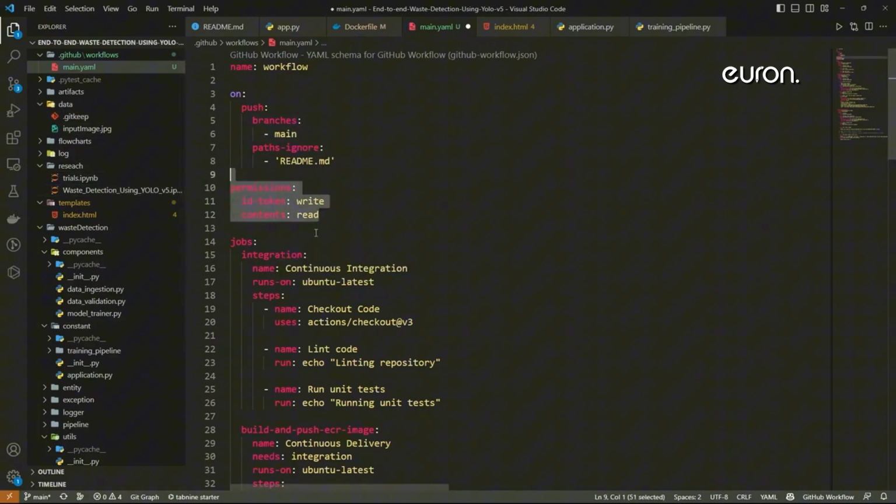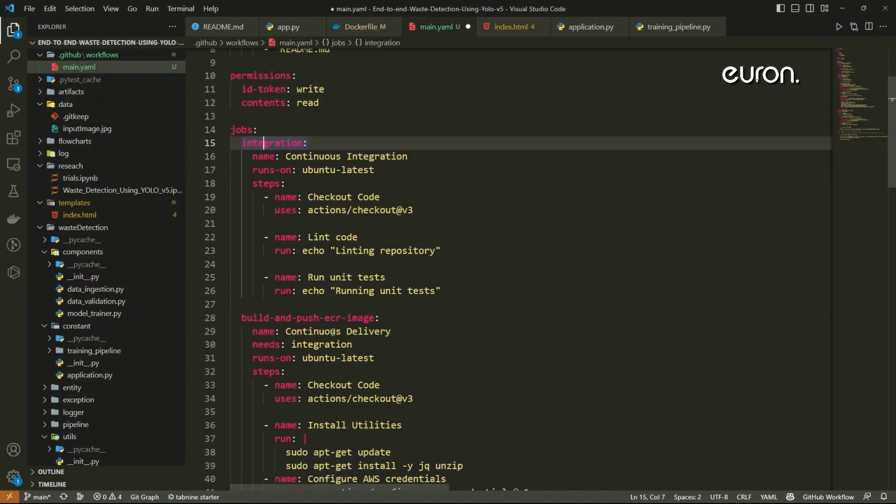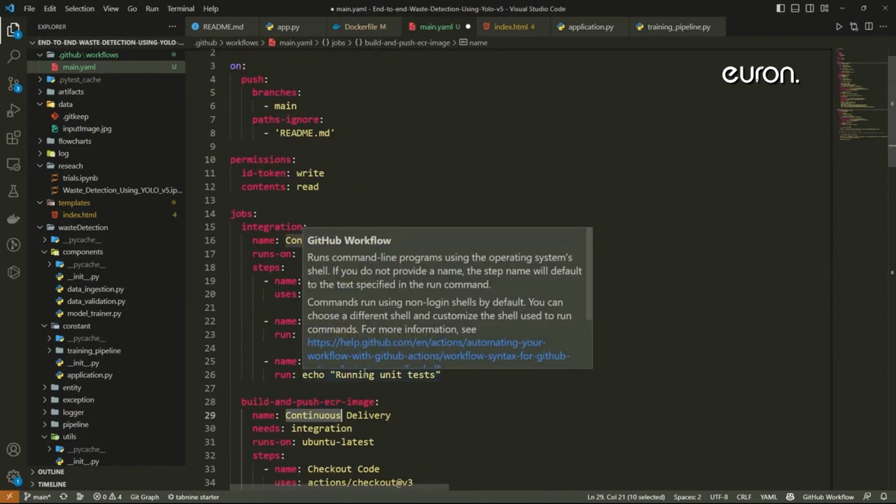I'm giving the permission. Then after that, first of all, I'm running my integration, that means continuous integration will run. Because this is a CI/CD deployment, it will run in three steps: continuous integration, continuous delivery, and continuous deployment. I'll tell you what things will happen.